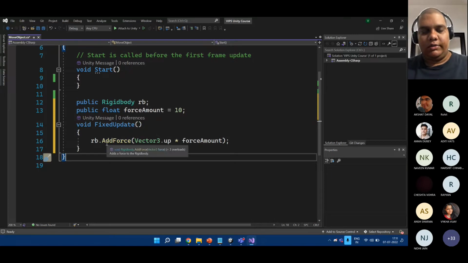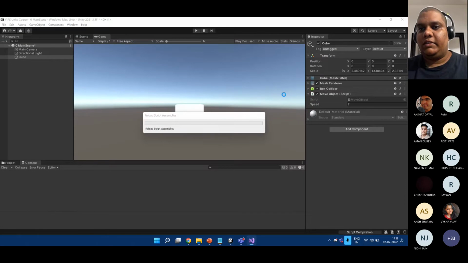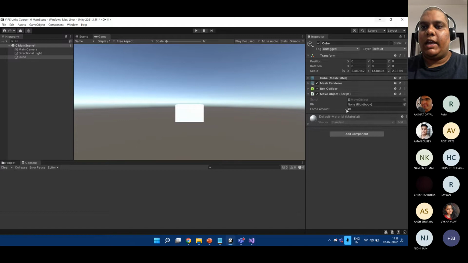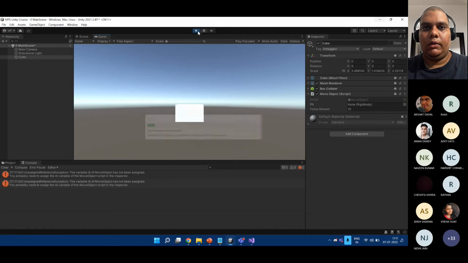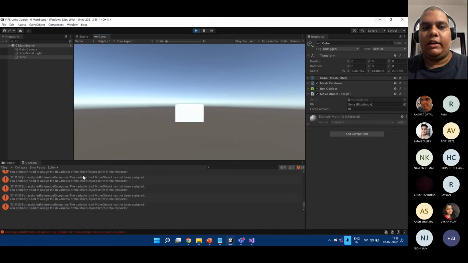So let's save this code and go back to Unity. We see that the variables here will change. Now we have a public variable called RB and we have a force of 10. So now if you see here, the RB says None, like no Rigidbody is attached here. Now if I play, what happens? It'll give me an unassigned reference exception, right? Because I don't have a Rigidbody attached here.